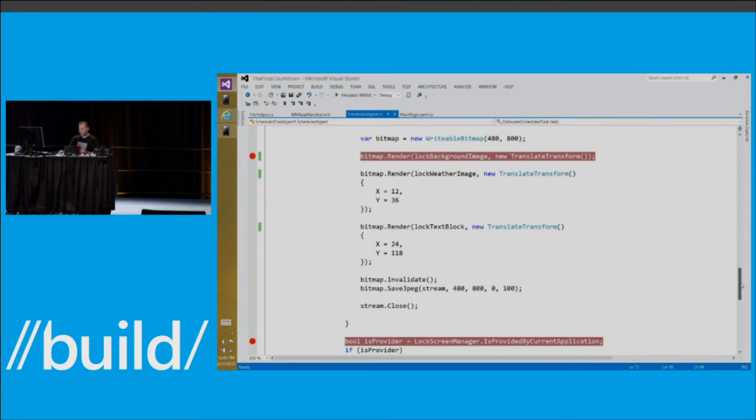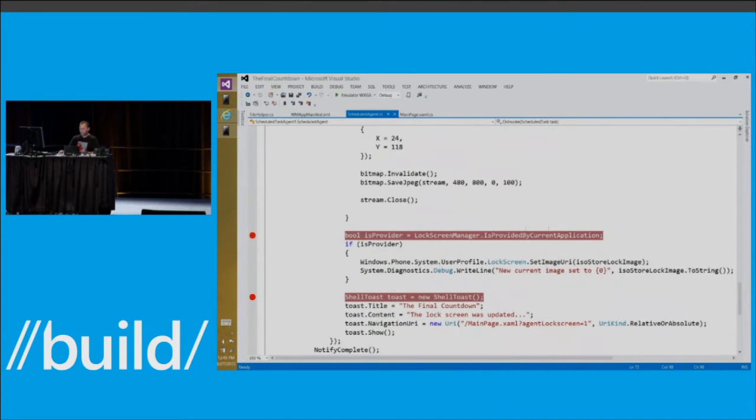So that's it. I render everything and then do the same code that I was doing in my lock helper, only I'm doing it right here in the agent to set the image. And then when I'm done setting the image, just for the purposes of the demo, I was popping a toast to say, hey, I'm done actually setting the image.